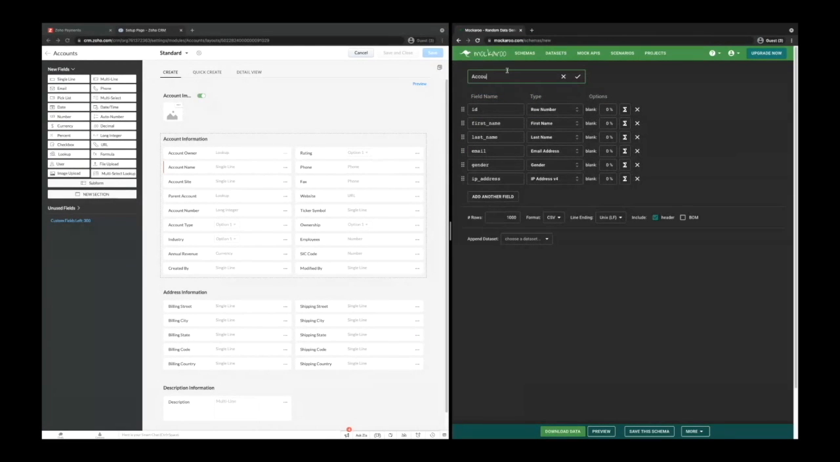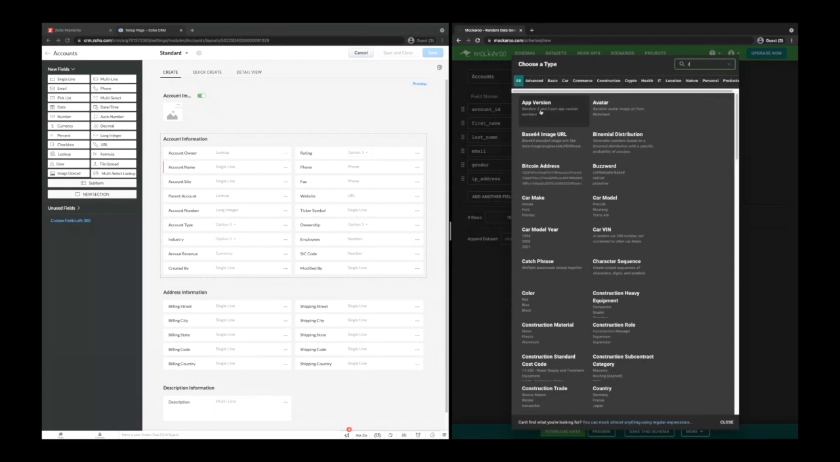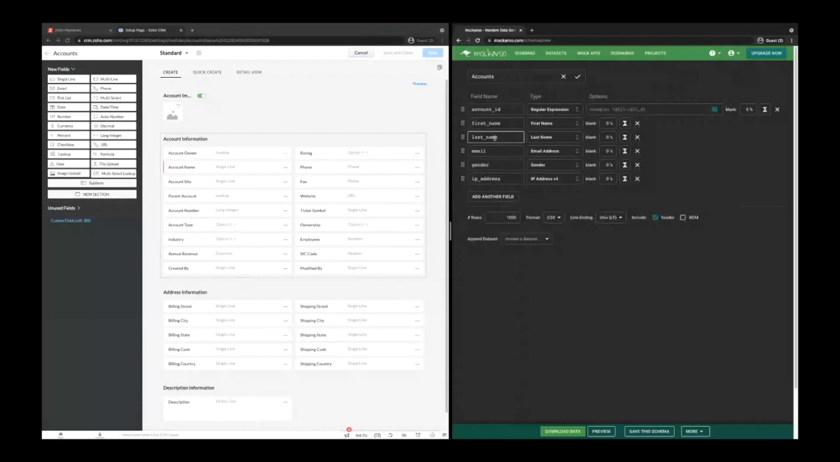Now, we want the account schema for several reasons, because obviously the contacts and the deals, we want them to be linked together. So we'll start with that account first. Now, of course, we're going to need some fields like the ID of the account. So account ID, which is going to be a regular expression. And I'm going to put the formula in there.